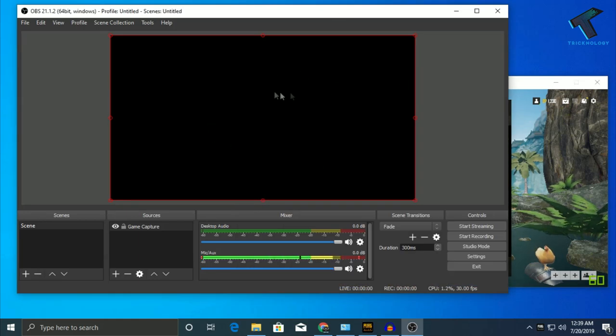So today in this video I'm going to show you guys how to fix OBS showing a black screen whenever you try to add the game capture. So in this video I will show you guys how to fix it, so you just need to follow me.